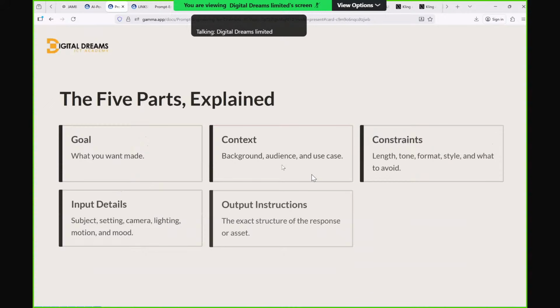Now, if we are going to explain the 5 parts, the goal is what we want to be made. The context is the background, the audience, and the use case. The constraint is the length, the tone, the format, the style, and what to avoid. The subject, the setting, the camera, lighting, the motion, and the mood. Then the output instructions is the exact structure of the response or asset you want to be produced, right? So understanding this is key for strong prompts.